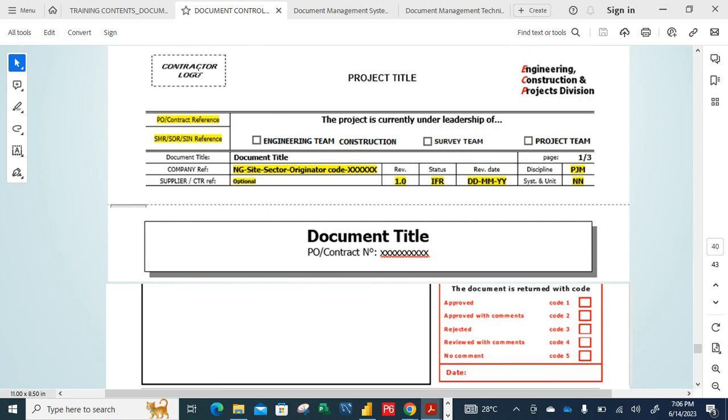The contractor's logo, the project title, and the name of the company should be captured here, along with the name of the client or their logo. Then you have the reference and the PO/contract reference, if there is any. All this information you're seeing here will be captured in the contract document. You pull it out from the contract document and use it to create this, based on the specification from the client.